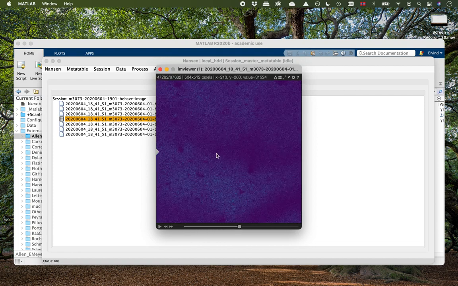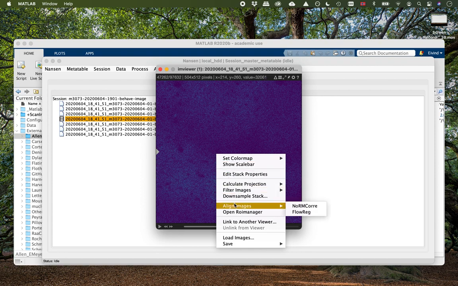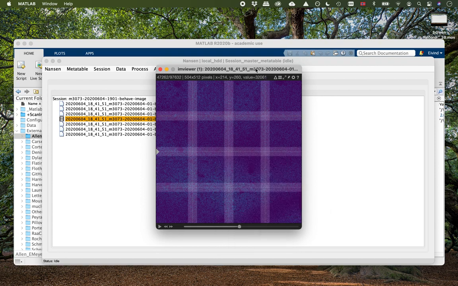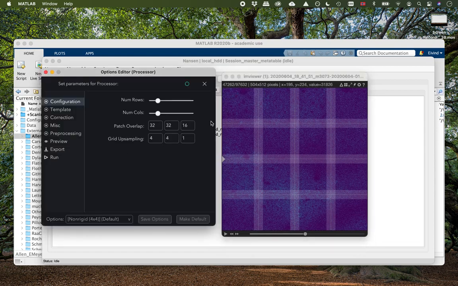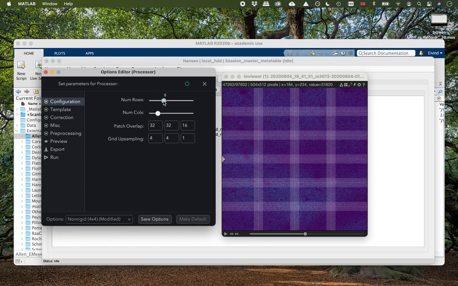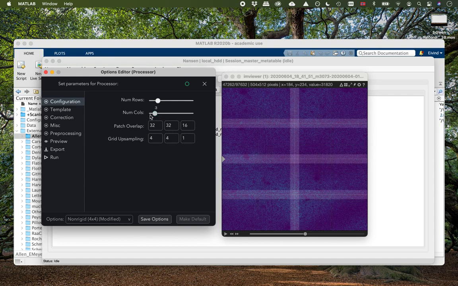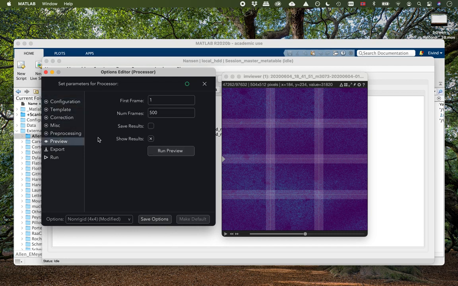I can also check out the motion correction of the images by using, for example, the NoRMCorre package. Selecting the NoRMCorre package will open some options that I can set. I can, for example, change how to divide the image while running the motion correction. And I can set some other things, but one of the main things that can be useful here is the preview tab, where I can select a subset of frames and then run a preview correction. This will give me an idea of whether the settings work for the particular session that I have.